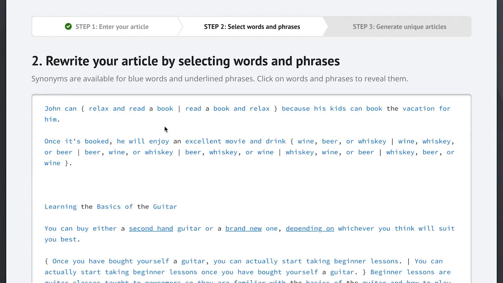Here, SpinRewriter knows that book belongs to the verb read, so it's able to automatically change the order of these 2 phrases while making sure it all still makes perfect sense. It also knows that here we're just naming a set of beverages, and that these beverages can be reordered and still make perfect sense.